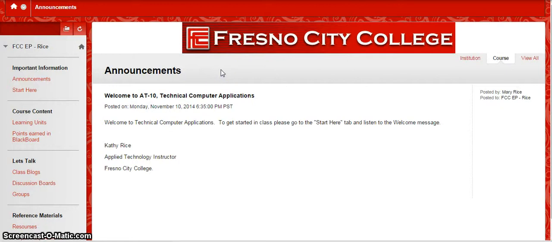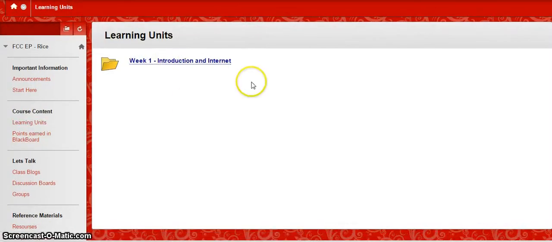Now let's go over some of the things you're going to need to make your life a little bit easier functioning in Blackboard. You've gone through the first two links here, the announcements page and the start here. So let's go on down to the learning units. For the learning units, they're going to show here for each week.